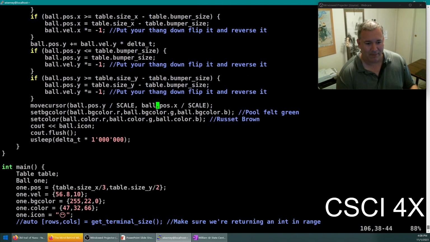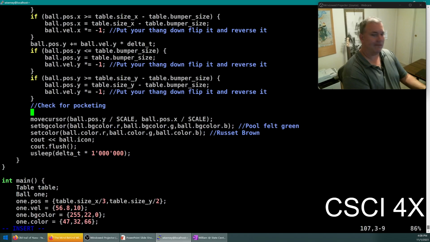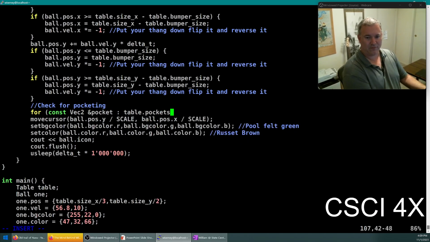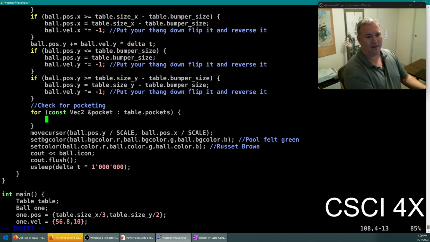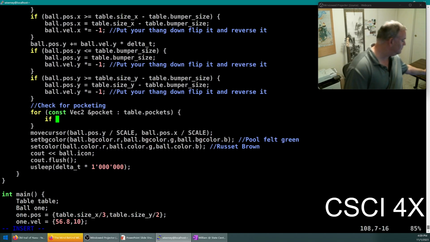So okay. So we've just moved the ball. Now we want to see if it's pocketed. Check for pocketing. So we have to say for every pocket in the table, which is a vector 2, for every pocket in table.pockets. How do we check the distance between two things? What is the equation to tell the distance between two objects? In this case, the pocket and the ball. How do we do that?